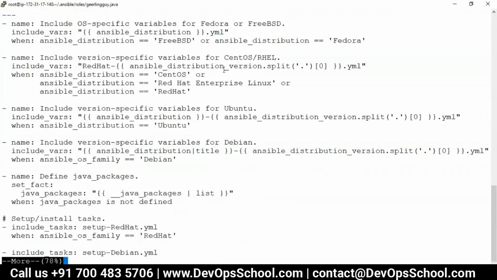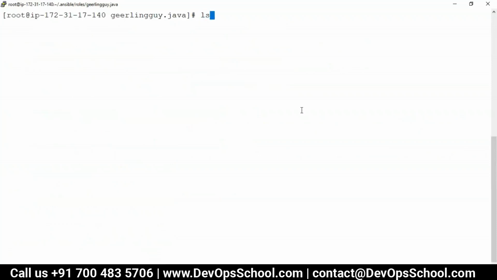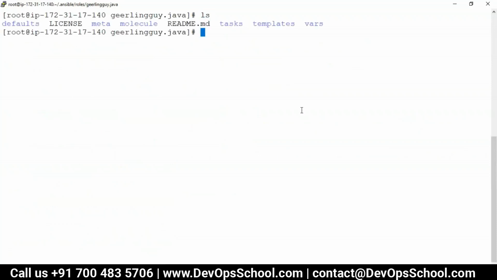Okay, understand this? Yes, Rajesh. Okay, so now we have understood, if you understand Ansible, except your project code, you don't have to write any code with the help of Ansible Galaxy. And the roles is this one, nothing else. So now you understand tasks, templates, variables, defaults.